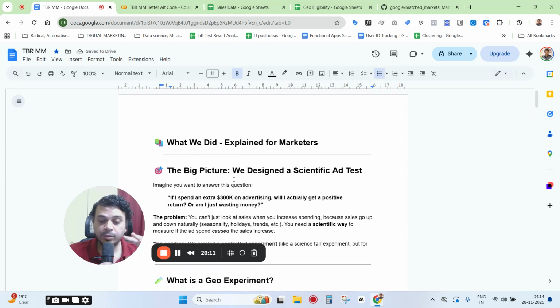So hopefully this was useful. This was the full implementation of the time-based regression based match markets open source package from Google. This is used for geo-experimentation. There are other methods for incrementality testing, other methods for geo-experimentation. I've spoken about those in the past.